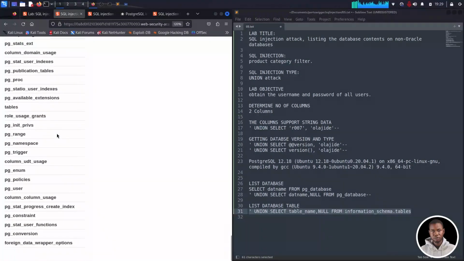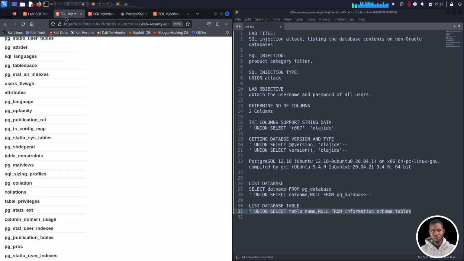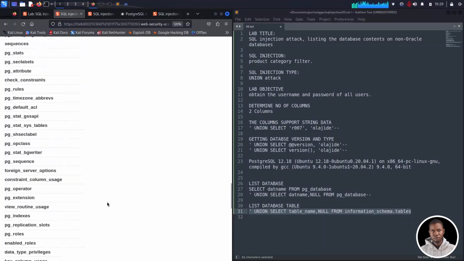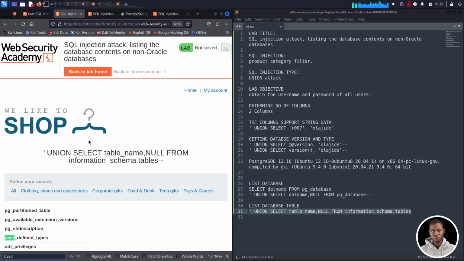Now what we're looking out for is the users table, because if you go to the lab description, it says the application has a login function and the database contains a table that holds the usernames and passwords. So which is exactly the table that we are looking for. Now if you scroll through, we should be able to see a particular table that carries users, probably to be named the users table. So I'm going to find, let's call this user. So we have first users. The first user we have is user_defined_types, which is a table. And let's see if we have others.